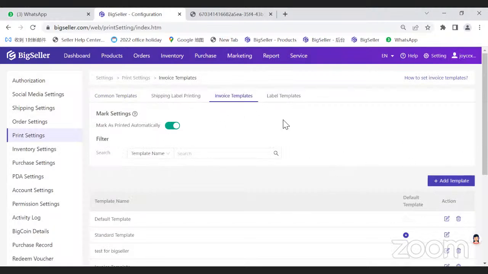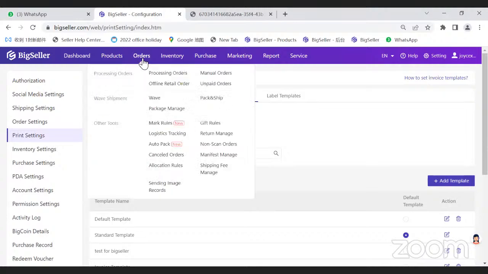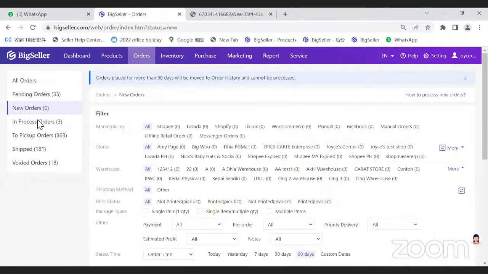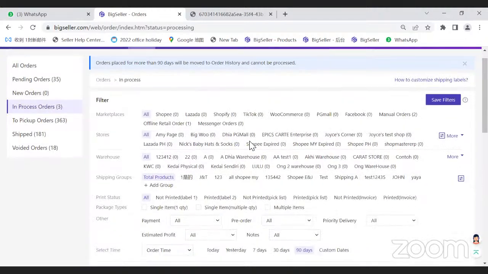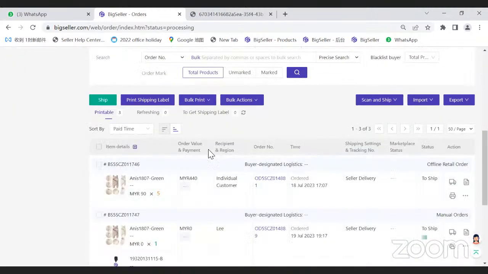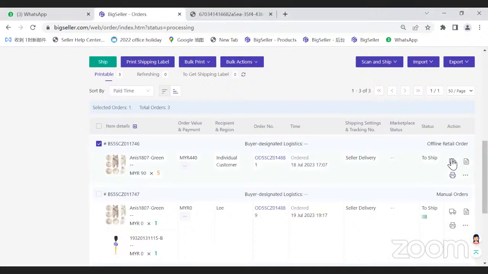And after you have set the template, you can go back to orders, then processing orders. Here, the second step, in process orders. On this page, you can do the printing. And after the shipping label is printed, you need to pack the package. And the final step is to ship the order. You can do a single ship here to ship this order. And also you can bulk check to ship all the orders on this page.